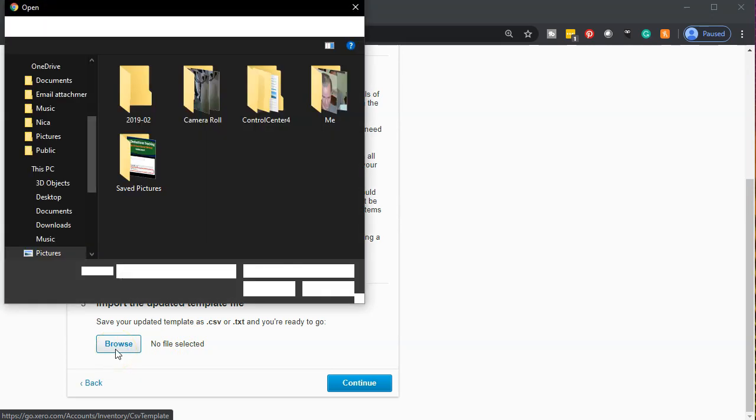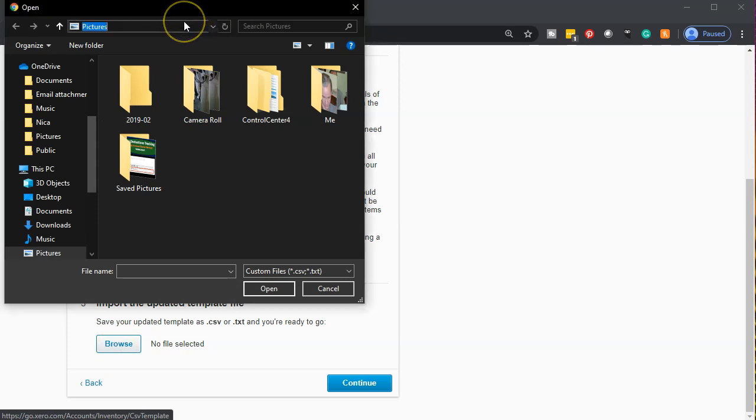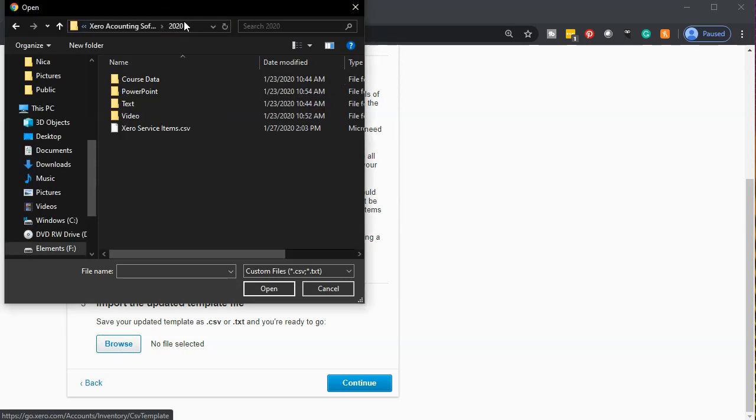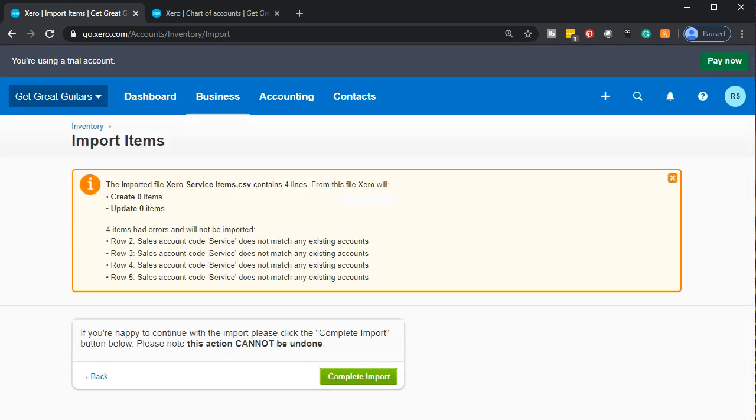So we're going to go to the browse feature. We're going to find where this is. I'm going to say, could I find this, please? And it's going to be here. There it is, the Xero file. It's a CSV file. I'm going to double click on that, opening it up. Here it shows Xero service items. That looks good. I'm going to go ahead and continue with it.